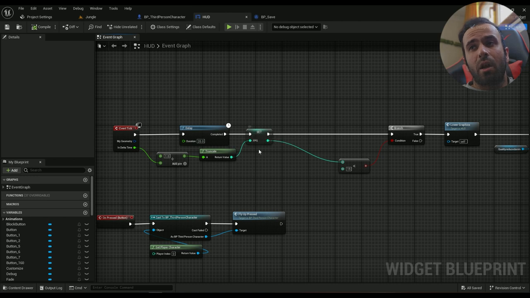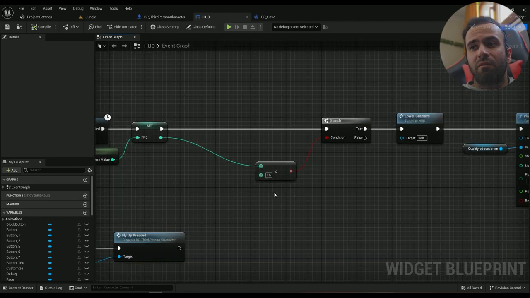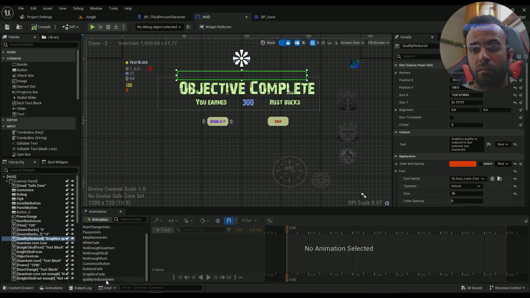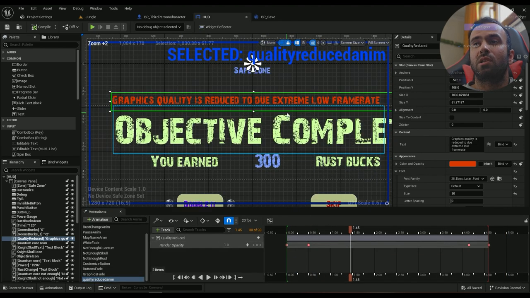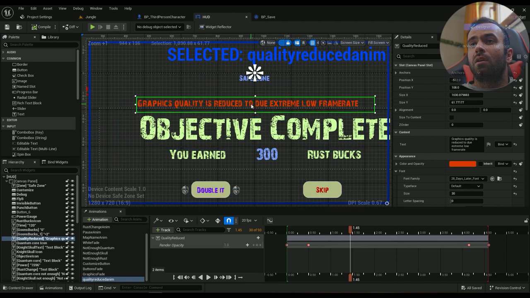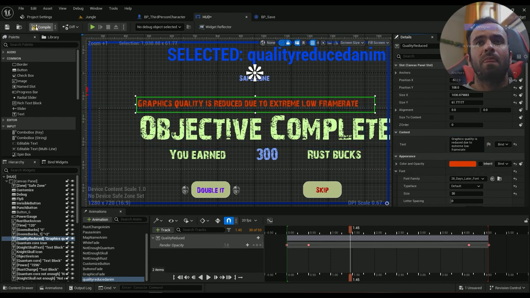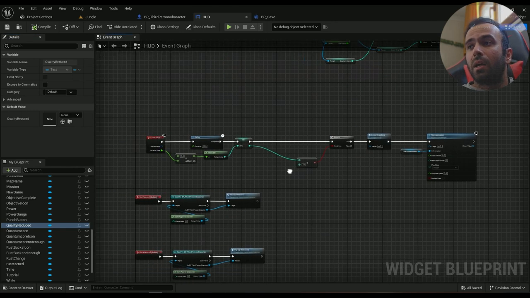So every 20 seconds I check the FPS. If the FPS is less than 50, then I'm going to do a lower graphics, and I'm going to show the player that the graphics been reduced. Graphics quality is reduced due to extreme low frame rate.